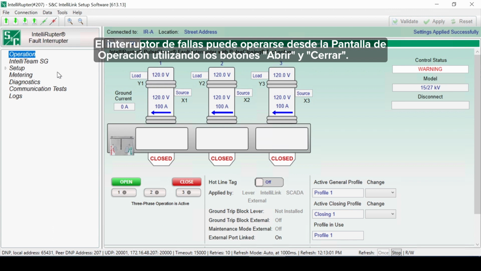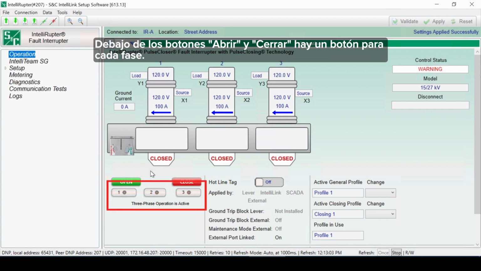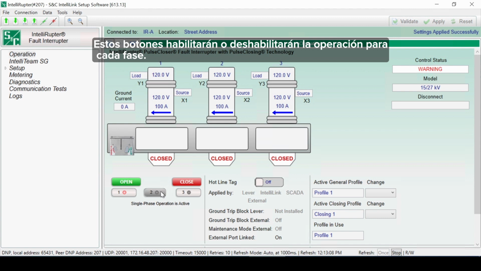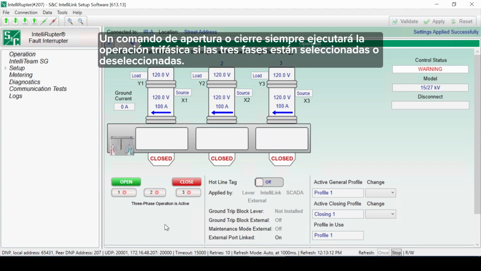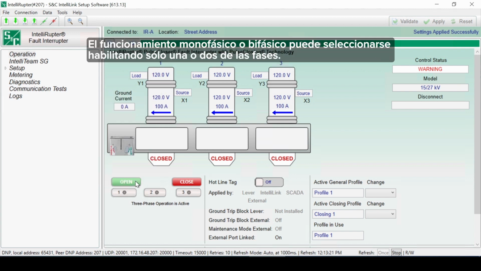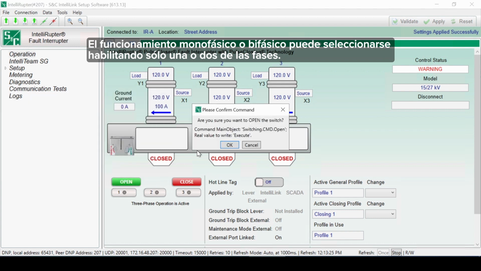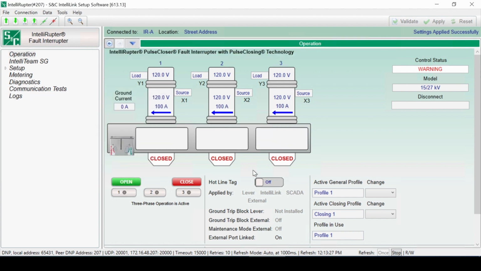The fault interrupter can be operated from the operation screen using the Open and Close buttons. There is a button for each phase below the Open and Close buttons. These buttons will enable or disable operation for each phase. An Open or Close command will always execute three-phase operation if all three phases are either all selected or deselected. Single-phase or two-phase operation can be selected by enabling only one or two of the phases.